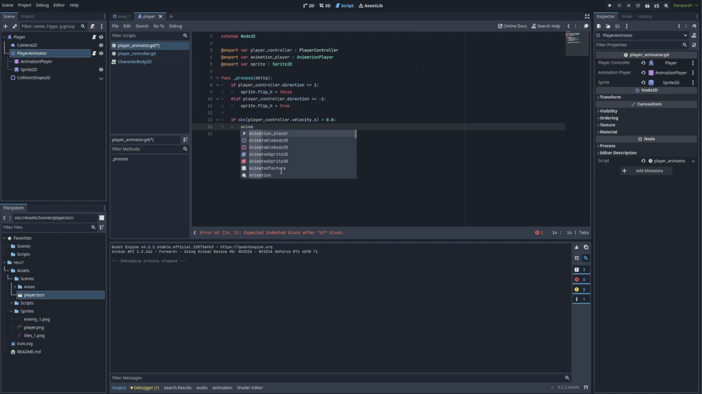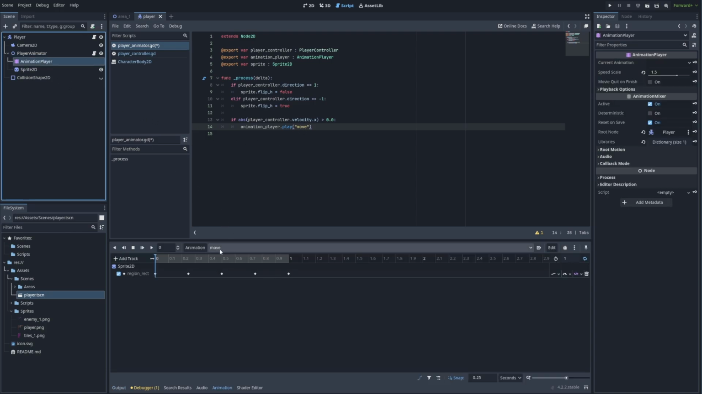So we're going to call the animation player dot play. Whoops. The animations are accessed via a string reference, and we're going to call move. That's the name of the animation. Now this has to match the animation name on the animation player here. It has to be exactly the same. If you use underscores or spaces or capital letters, it has to be exactly the same as this, okay?